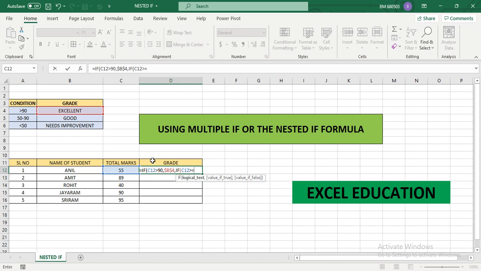Only if the number C12 is not greater than 90, then only it is going to come here. Since we know that the number is not greater than 90, the next condition we are applying is that it should be at least greater than or equal to 50. It will automatically cover everything up to 90, because it is definitely not 90 here. So if it is greater than or equal to 50, then show as good. That also I'm locking.